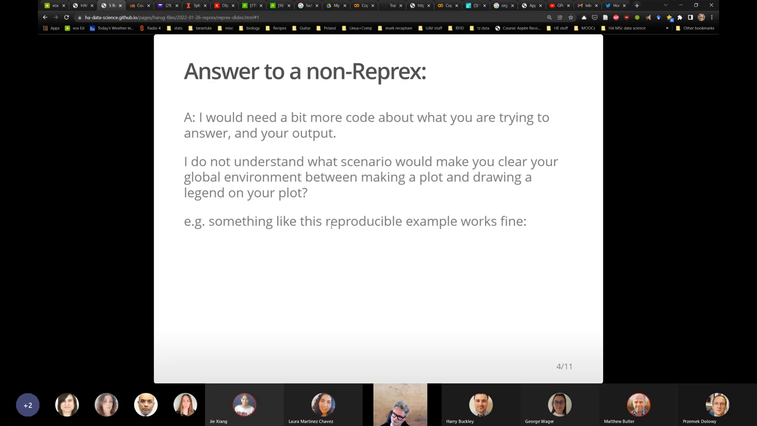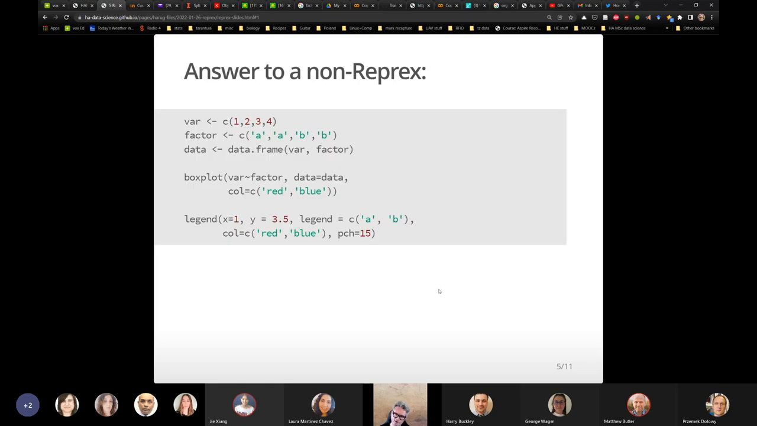Something like this reproducible example works fine, I said. So I offered up this code where I tried to guess what kind of data they had. I made up a variable that was numeric, just a vector made with the c function. I made up a factor with two levels. I noticed that they had two series. I could have put more detail into this and made it year one or year two, or year 2017, year 2018. I could guess what they wanted from theirs.